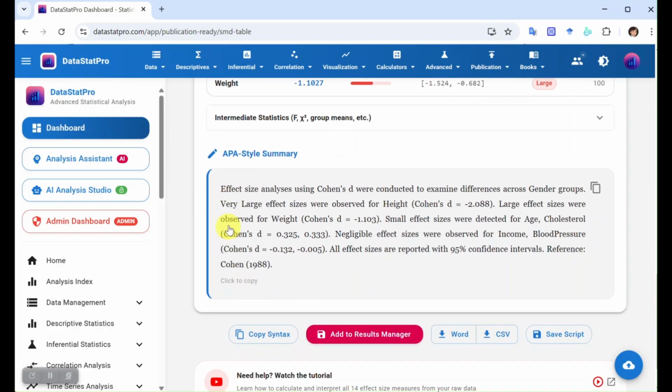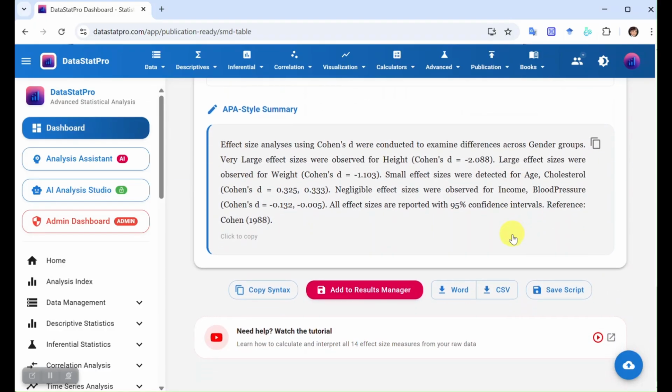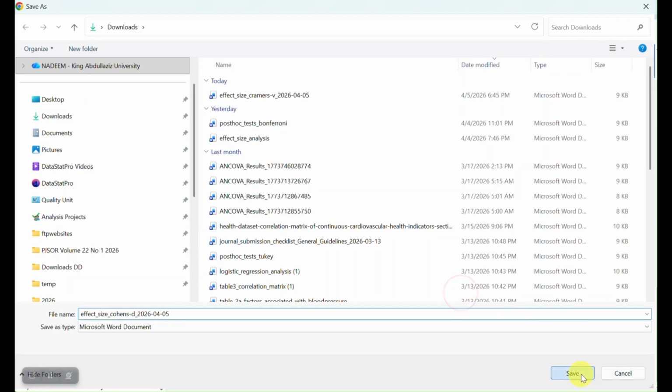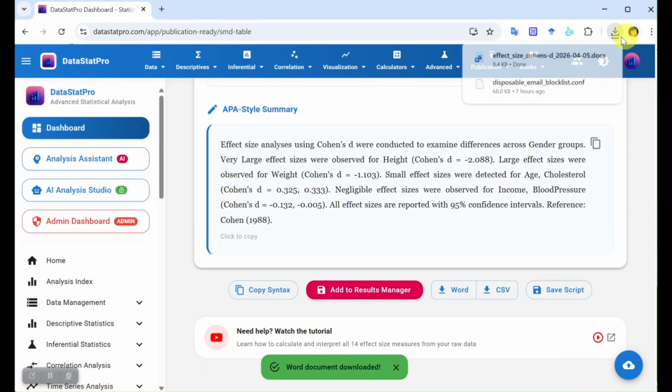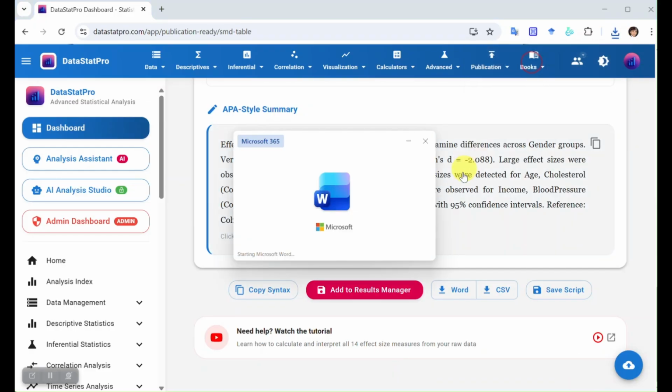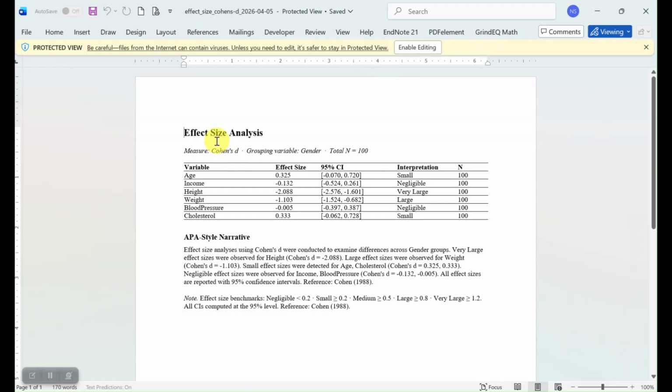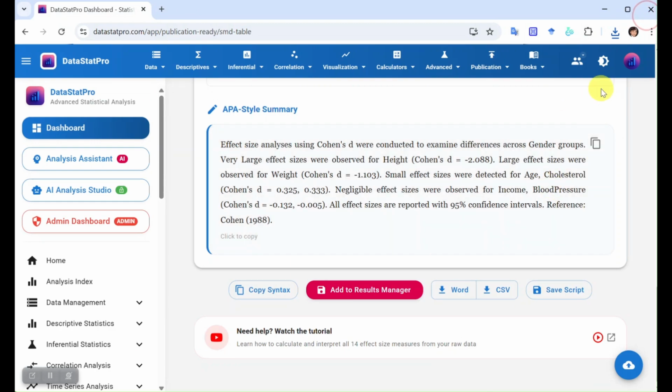At the bottom, you'll find an APA-style write-up of the effect size, which you can copy, add to the results manager, save as script, copy syntax for later use, or export to Microsoft Word. Let's export to Word and open the downloaded file. You can see a perfectly crafted table along with a write-up of the results, which is ready to be included in research papers, theses, or presentations.